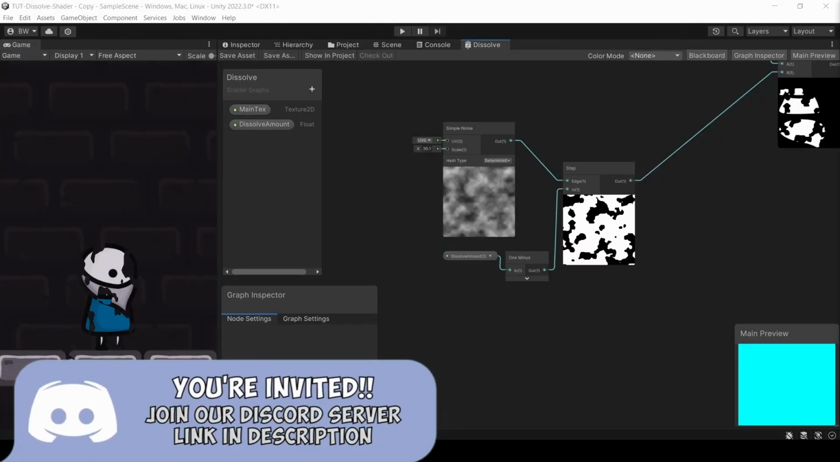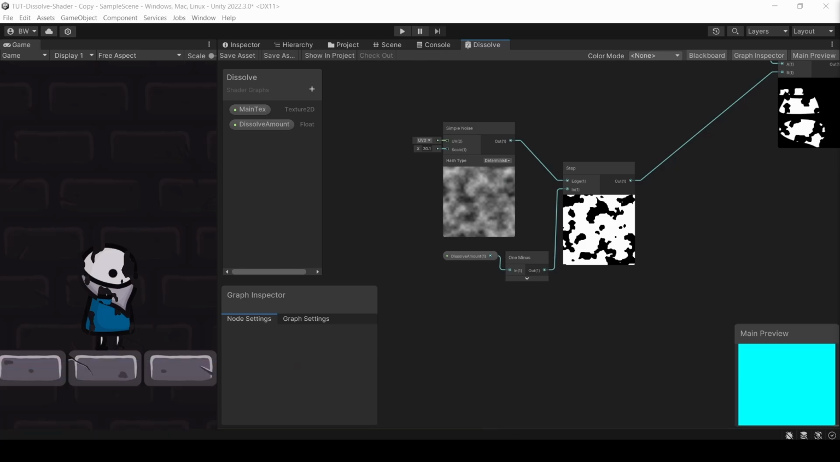All right, but we want a kind of glowing outline around the character, so let's do that next. And how we can do that is using another step node and just using a slight offset of our dissolve amount here, and then subtracting one from the other to get what's left, which is just a little outline. So to visualize that, let's actually do it.